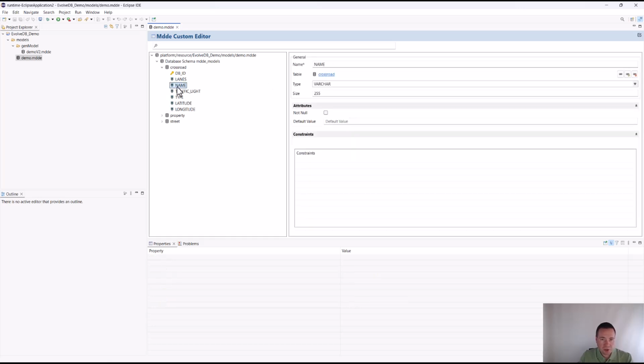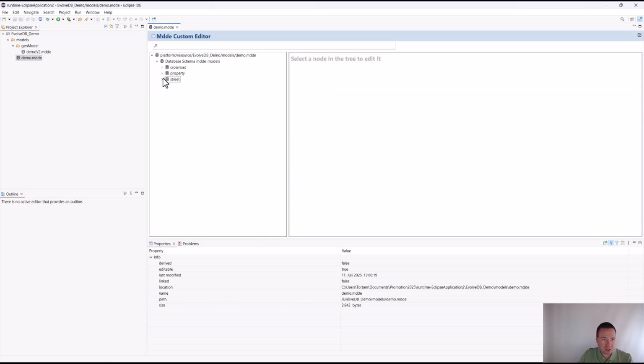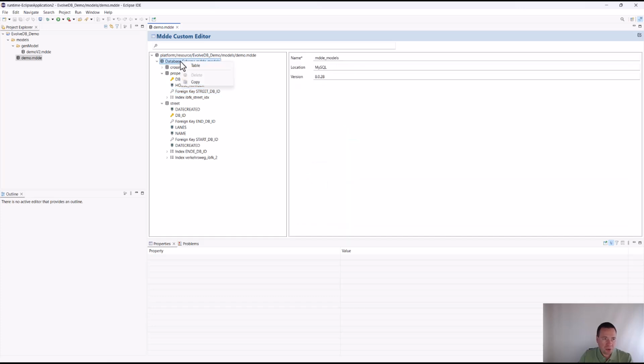Then we're going to reduce the size of the name column from 355 to 40. And then we would like to change the date created from timestamp to date. And the last change is changing the single valued association between property and street to a multi-valued association. Therefore, we need a new cross-reference table.